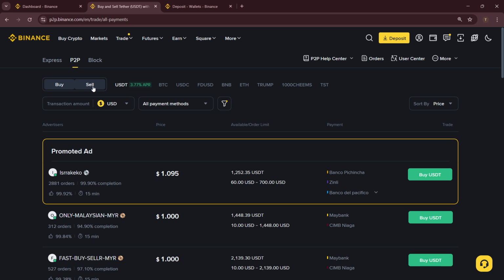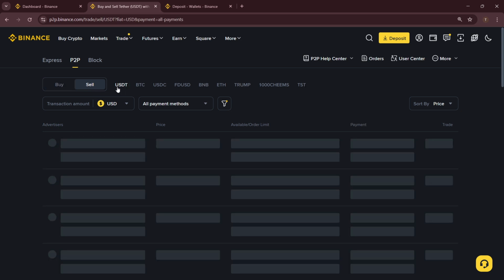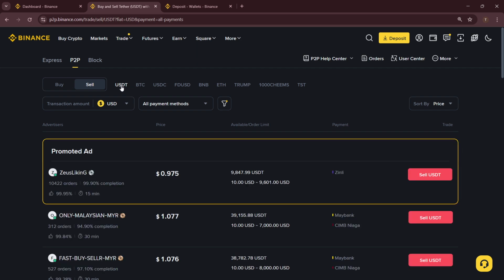Next, tap Sell. This switches the marketplace view to show buyers who are ready to purchase from you. You can set your local currency at the top if needed so you see offers that match how you want to get paid. Now select USDT. USDT is a stablecoin, making it a popular choice for P2P trades because the price closely tracks the US dollar.